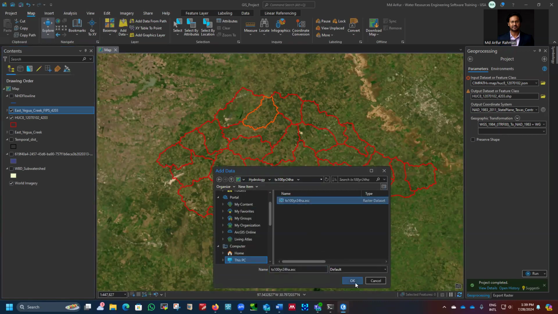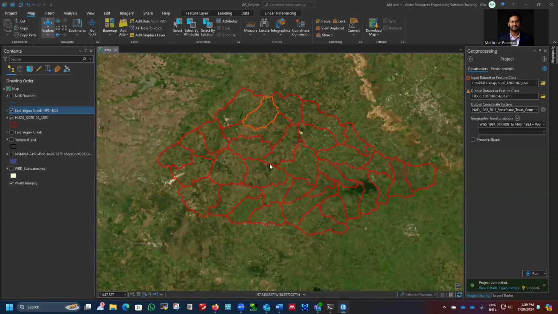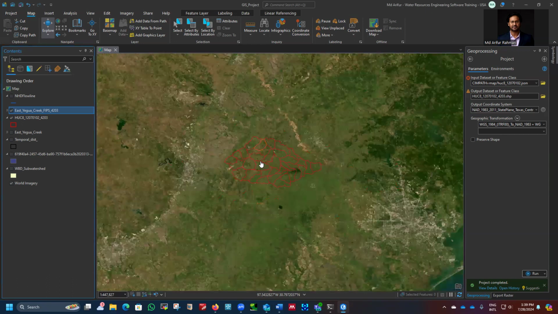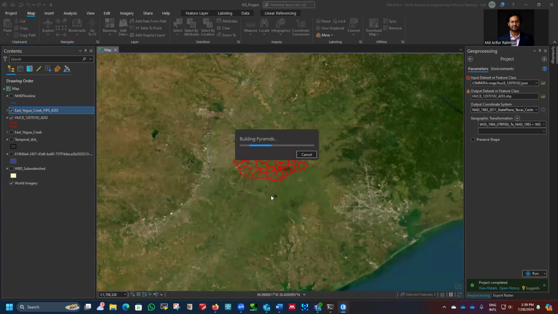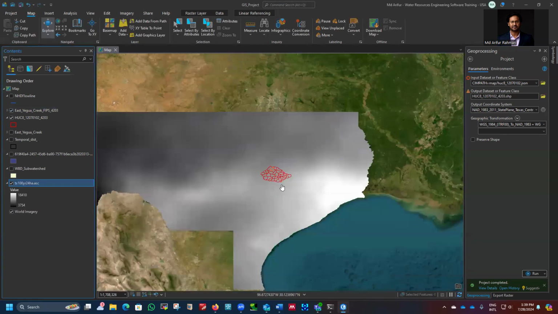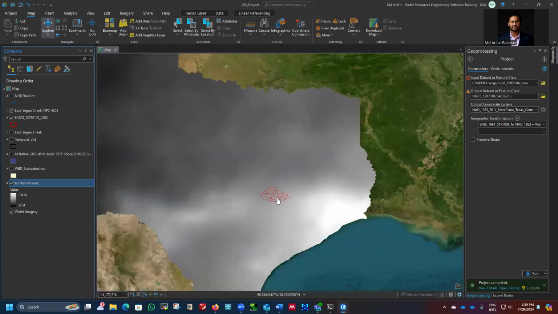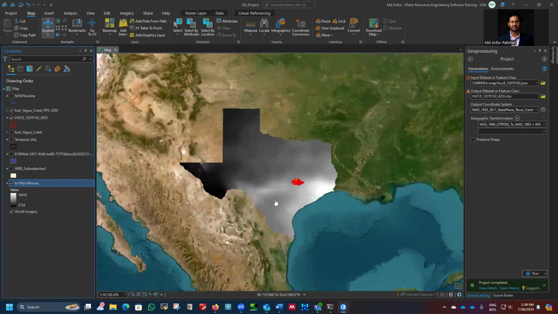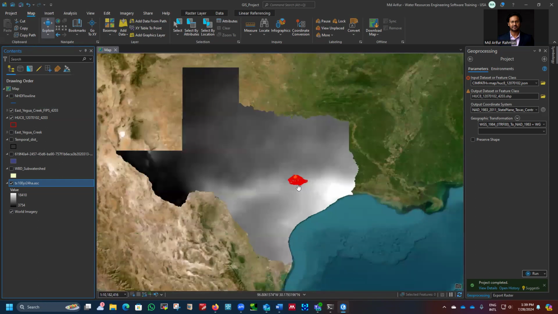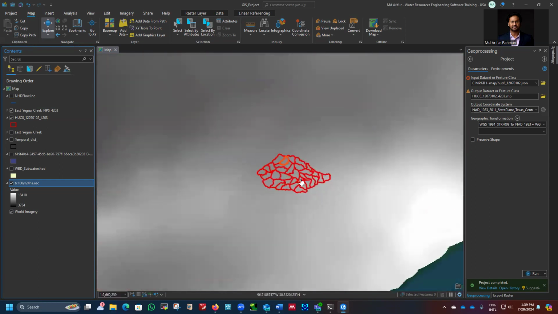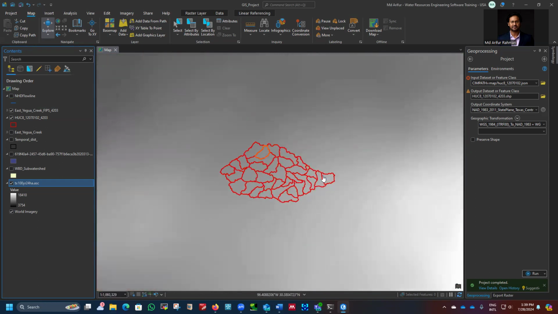And if I just open it, you can see it's basically covering probably the entire Texas. Let me just allow some time to load. Yeah, see, it's basically covering the entire Texas, but our study area is here. So I don't want to process everything for Texas, because it'll occupy a huge amount of data, like your space.